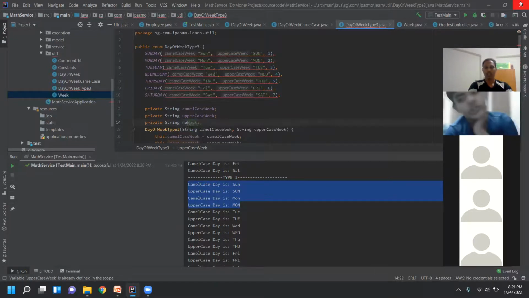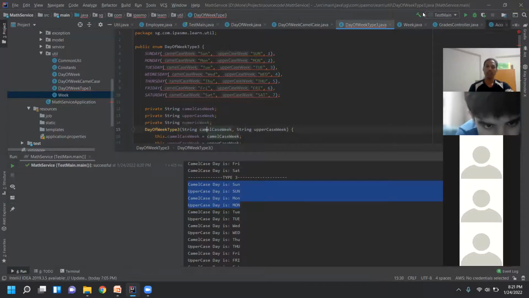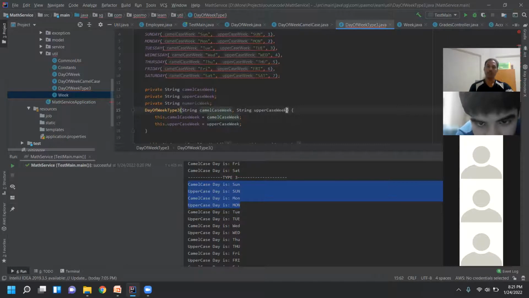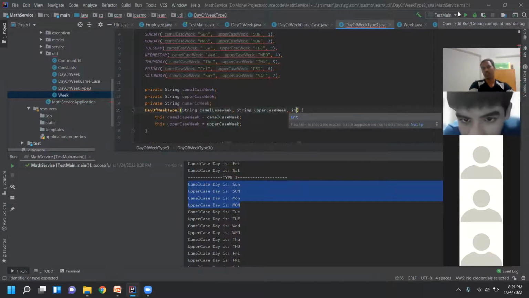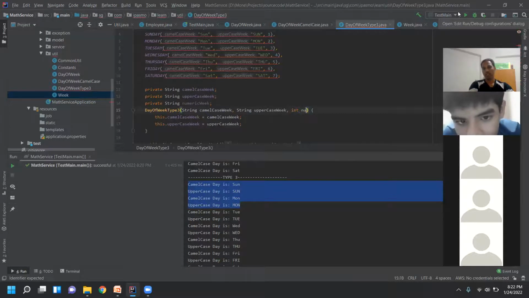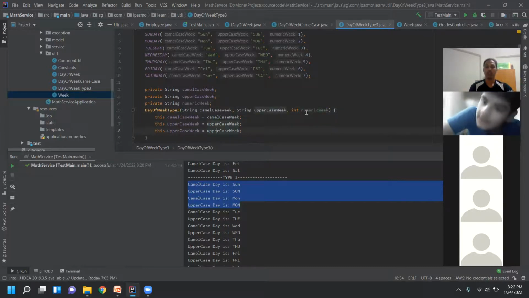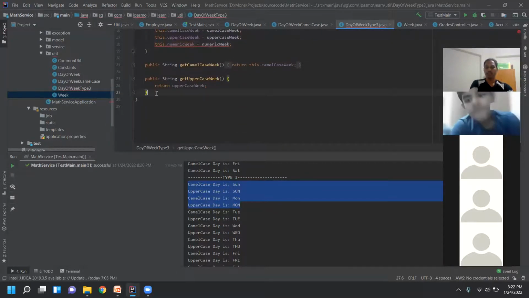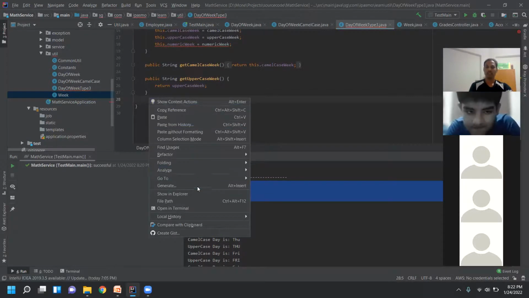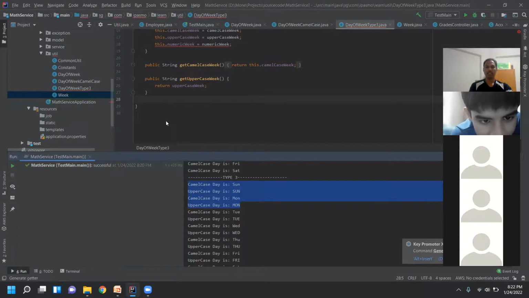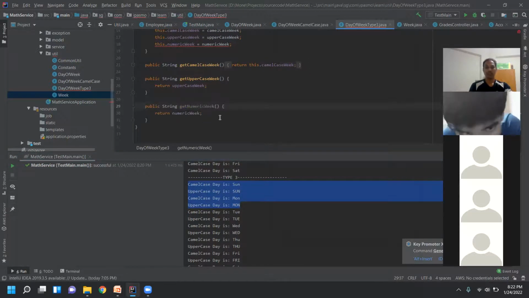So this is numeric, okay? And then three values you are giving, right? What should be the type of the third one? Int. So int, I give numeric week. I'll just duplicate this one, copy this, paste it here, and then we need to have one more getter. For getter, integer, numeric week.